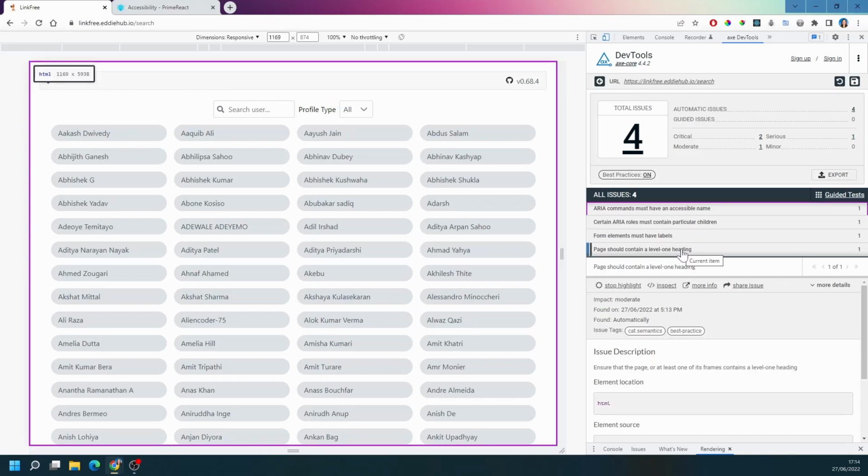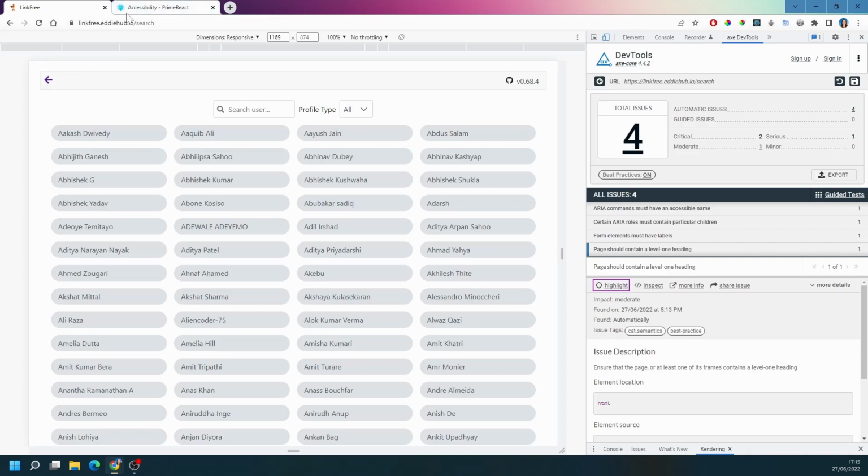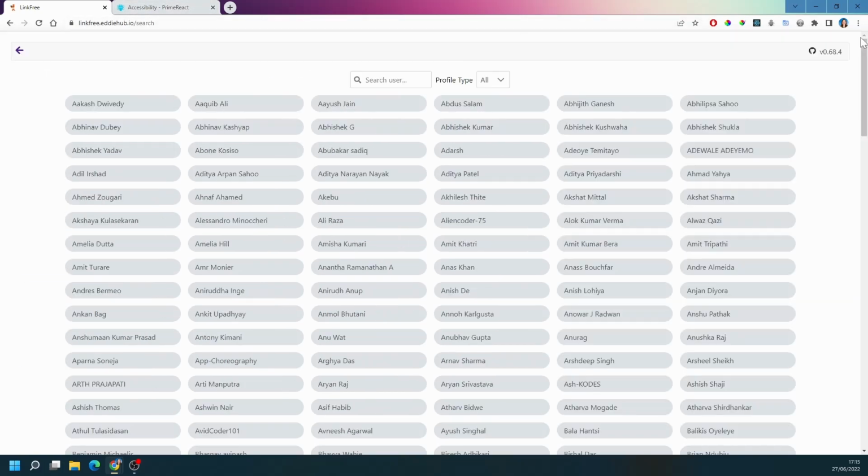And the page should contain a level 1 heading. This one, not so important. I think this is a moderate issue. So you don't have to have a level 1 heading, but it does help screen reader users to navigate around if necessary. So let's stop that highlight, and we will just check again that we can navigate around with the keyboard.